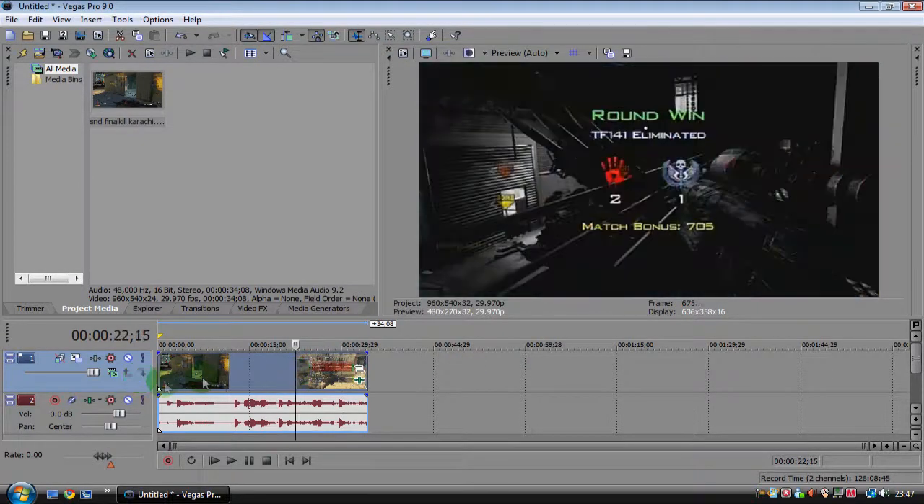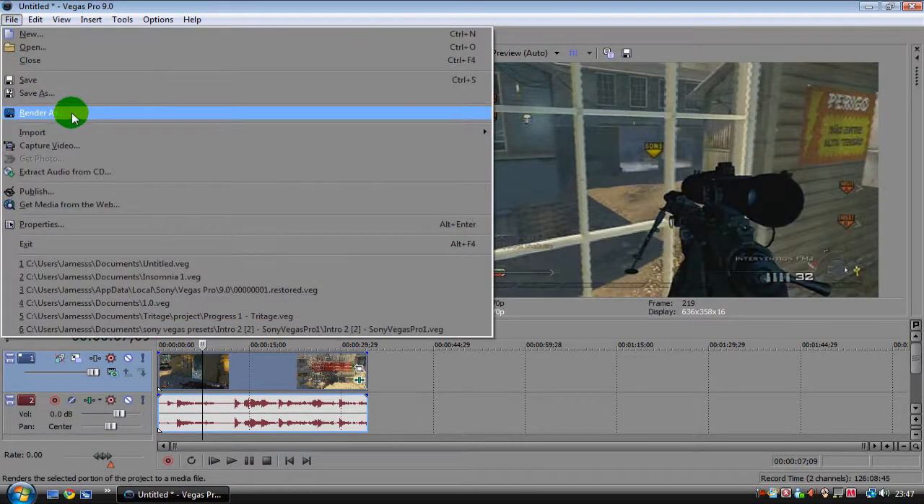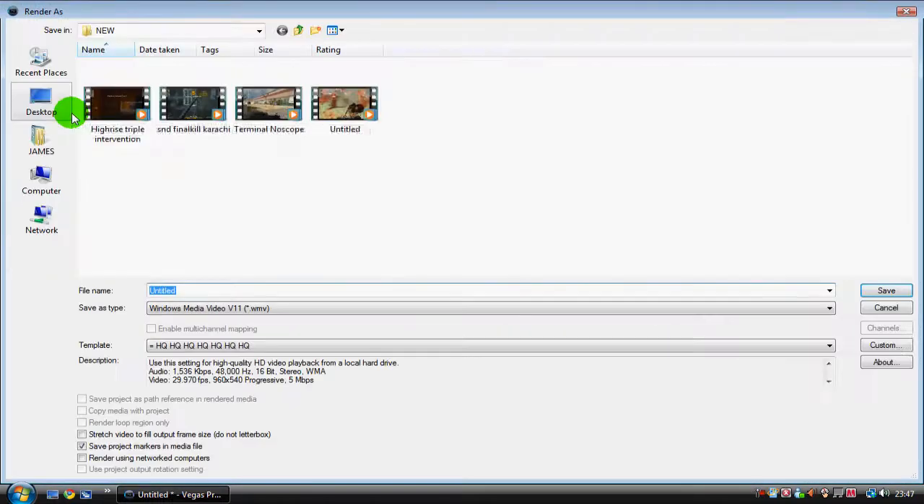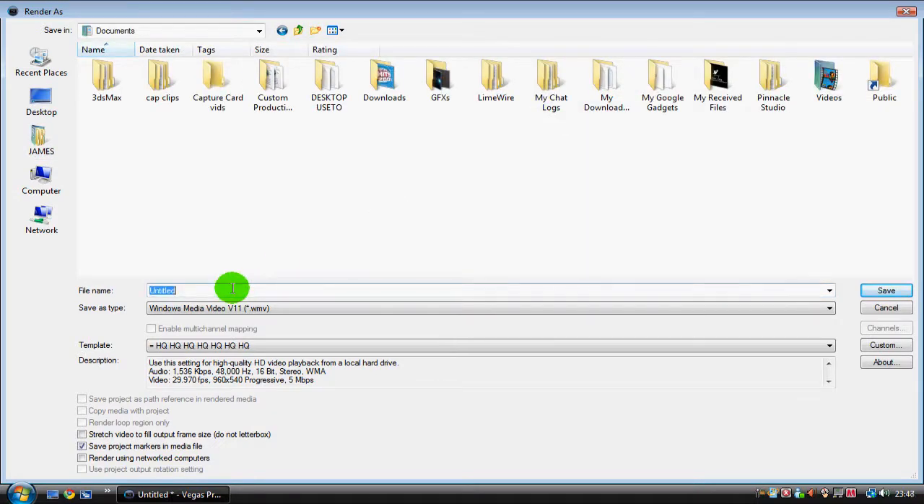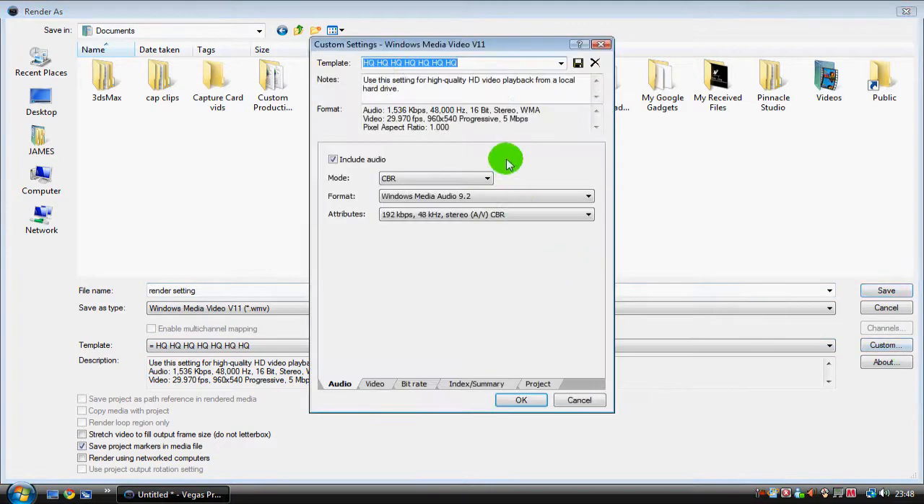So you've got your clip, and you want to render. Rename the render settings. And here are the HQ settings. Just copy this down.